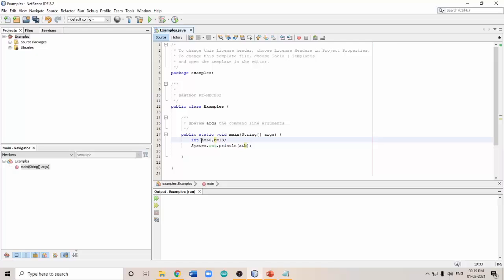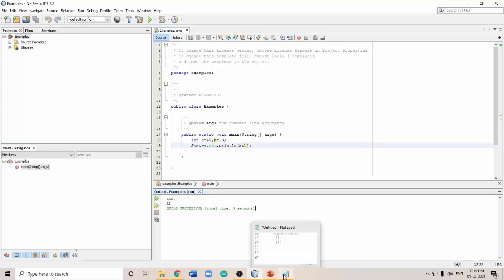So I have given two inputs A and B here, then printing A and B. The output is 12. Okay, that's how the AND bitwise operator works.